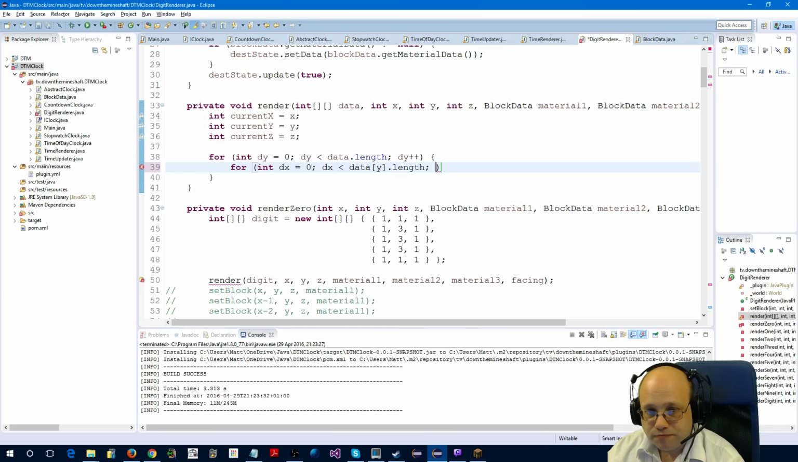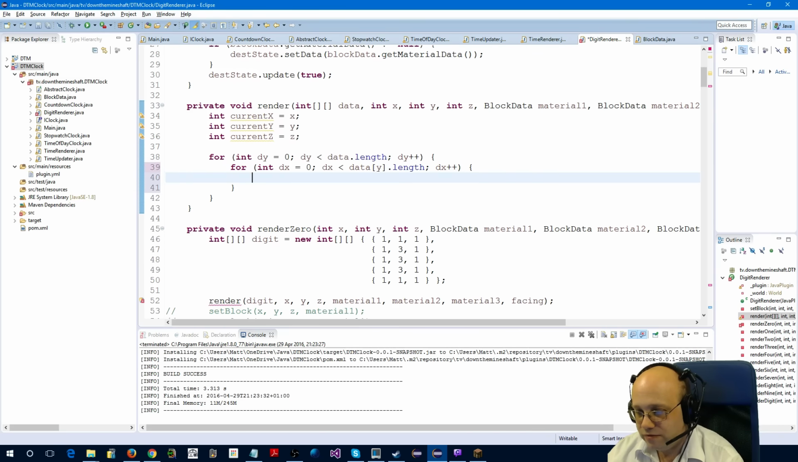And dx plus plus. So this is a for loop. What this does is it says for dy starting at 0 until it gets to data.length, do something and then increment it. If its length is in this case 5, it'll do 0, 1, 2, 3, 4 and stop, because on the fifth, when it gets to 5, it's then not less than data.length. Sorry, it's equal to.